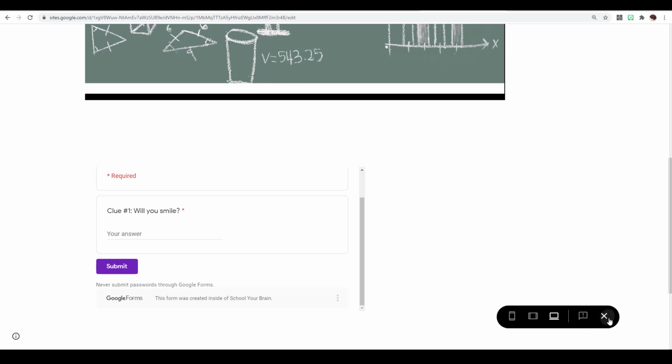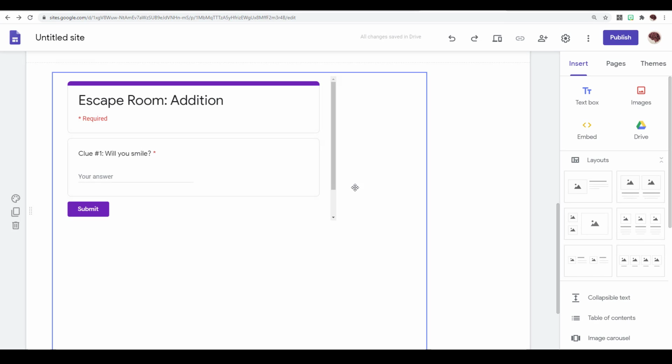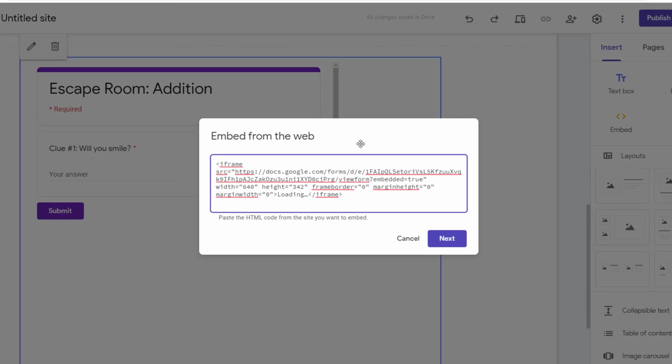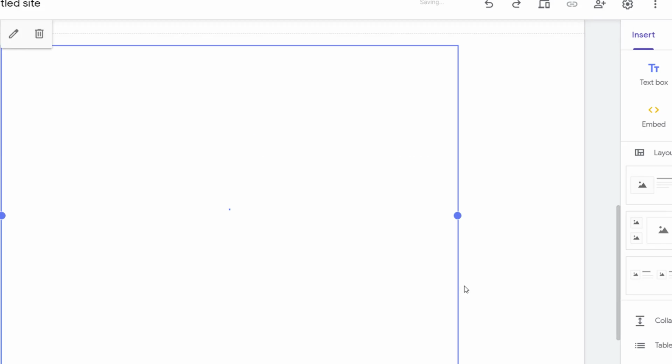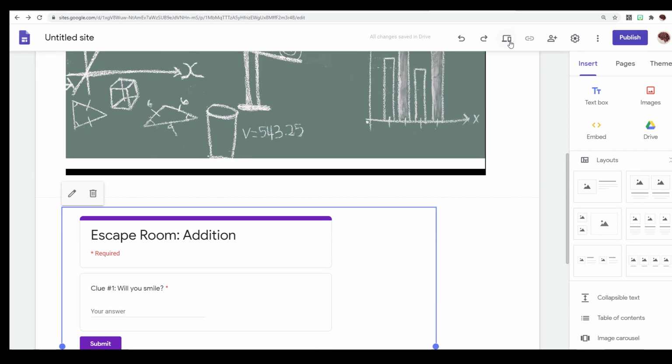We're gonna exit the preview, and what I want you to do is double click, and it'll open up your embed code, and you're gonna go over here to where it says height, and we're gonna change this height. So basically we're gonna make the height of the box bigger. So I'm gonna put 500. Next, save. Then I'm gonna go back to preview, and it should be gone.